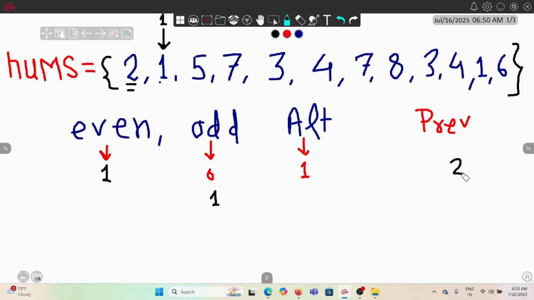So the previous number is even and this one is odd. So what we will do is increase alternate by 1, so alternate would become 2. Okay, now we are coming here. This is an odd number, so odd count would become 2. We are increasing the odd by 1.